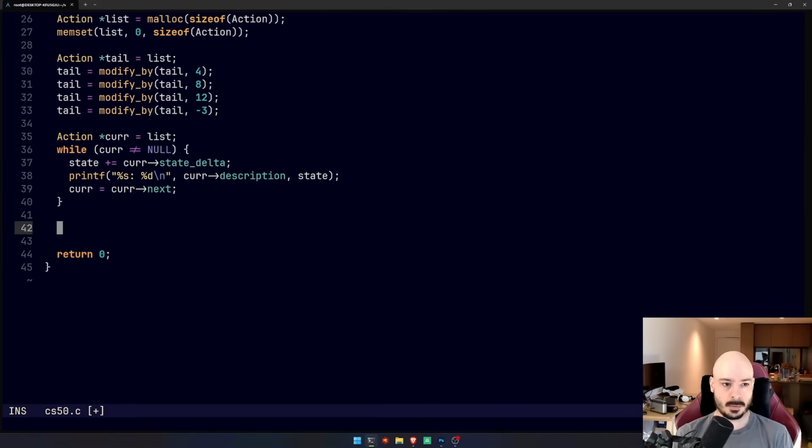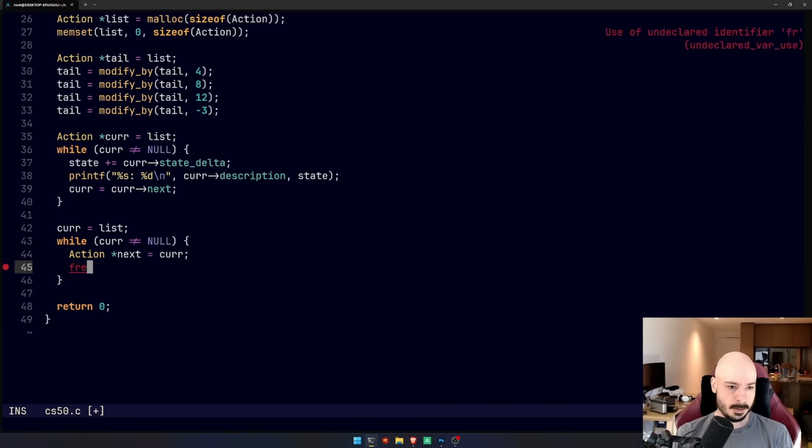So let's just free it how we're taught to free it. It's the same loop again, but we would say something like action next equals current, and then free current, and then current equals next. All right, so that's how we free our linked list.